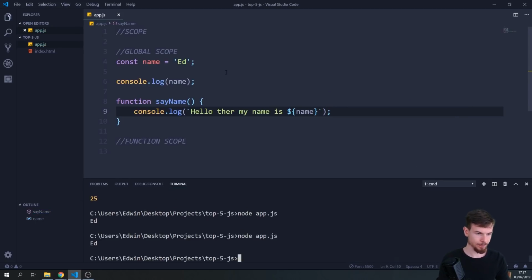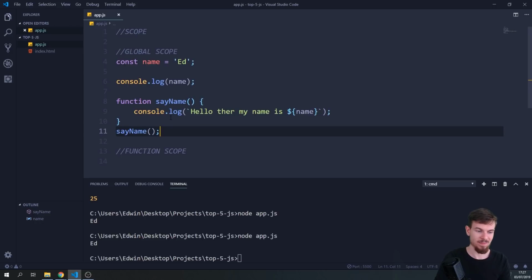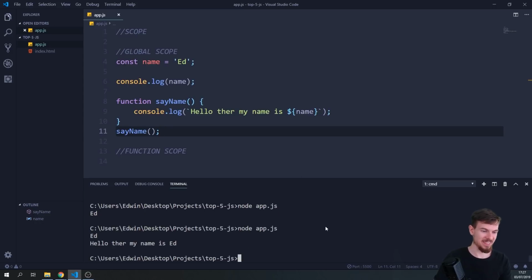We get Ed. Oh wait, we need to actually invoke this function. I apologize. Say name. That didn't run. Okay, now it should run. Let's go. There we go, it works.